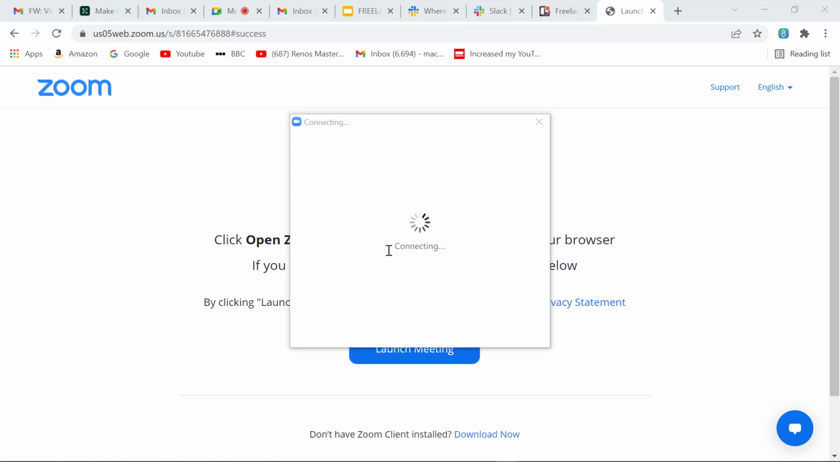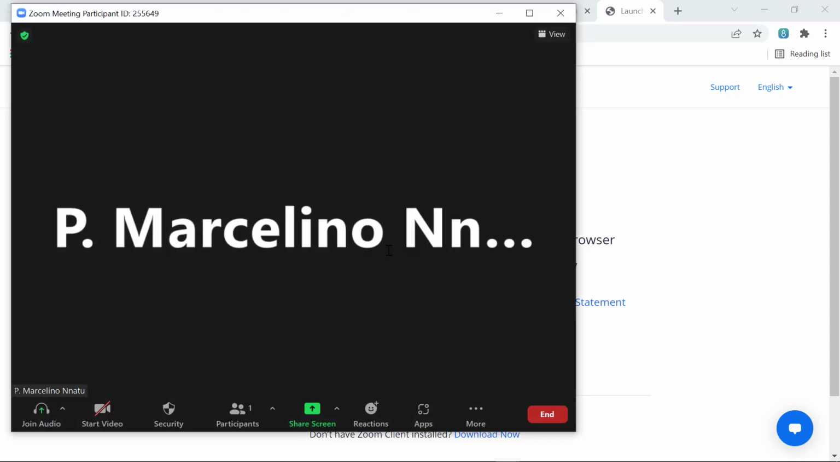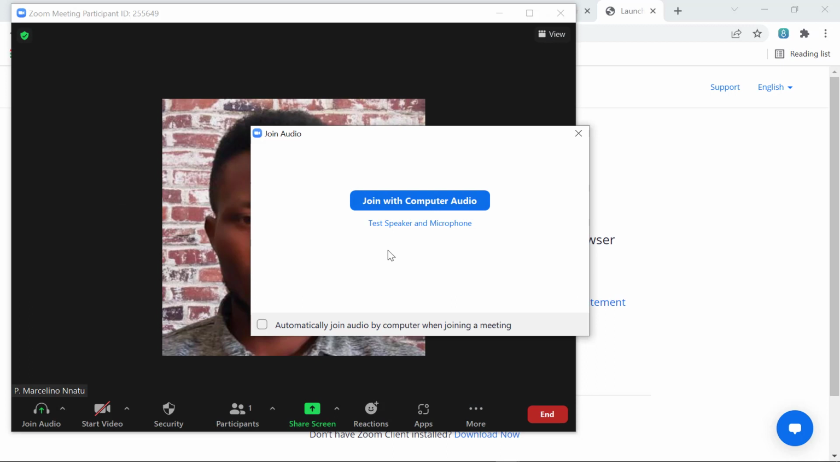So that is the Zoom popping up. Here we go. As soon as you open Zoom, this is me opening it for the first time on this new computer. That is why I'm seeing this. Okay.